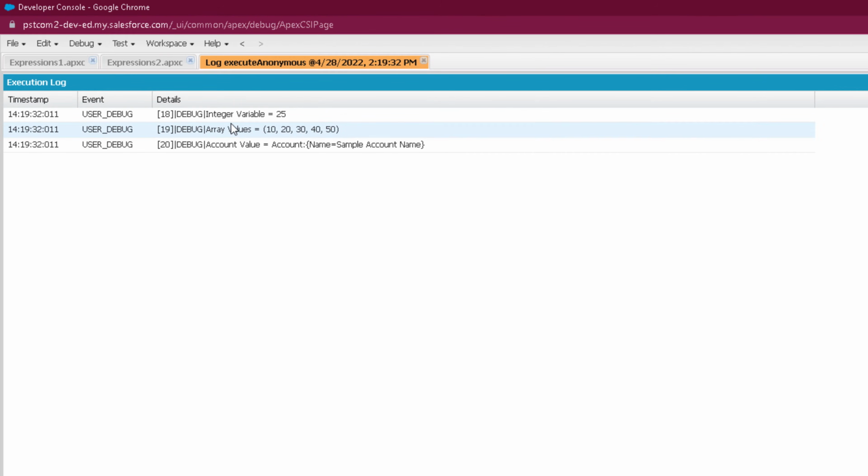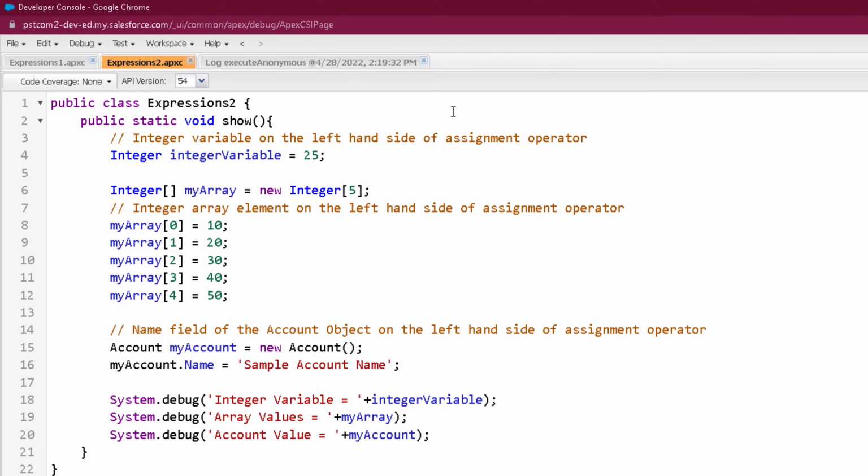So guys, you can clearly see the integer variable, the array values, and the account value of the account object. You can see the name that I have assigned over there. So all these values can be on the left hand side of the assignment operator, and hence they are also a valid expression. Now let's see one more program to deal with some more expressions over here.